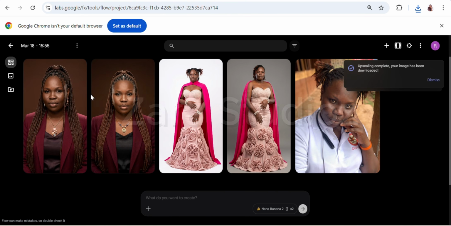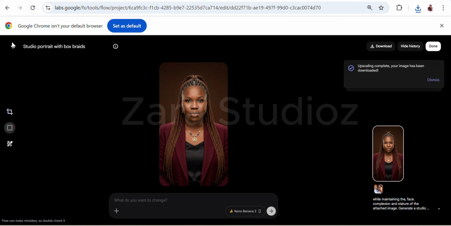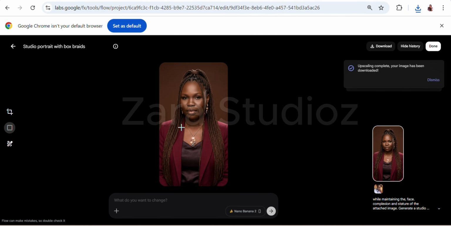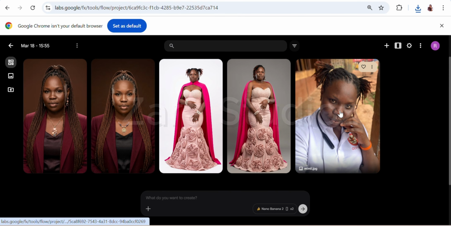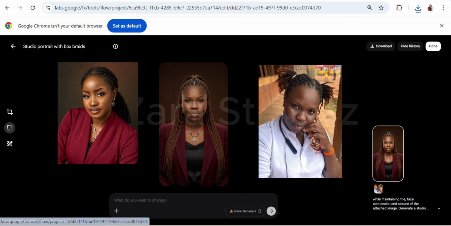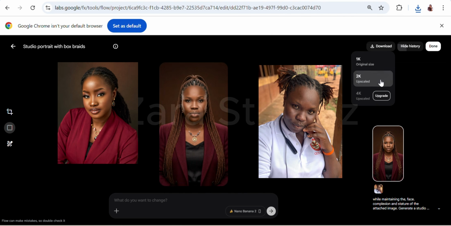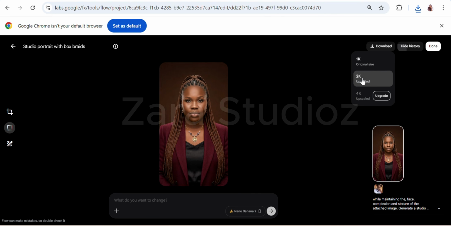This is fantastic. Both images are amazing. Now let's put it beside one another for you to see, and tell me in the comment section if Flow did justice to this. At the left hand side is the inspiration, at the middle is what Flow generated, and at the right hand side is the image of the person. Click on download at the top right corner and download this in 2K to have a high quality.